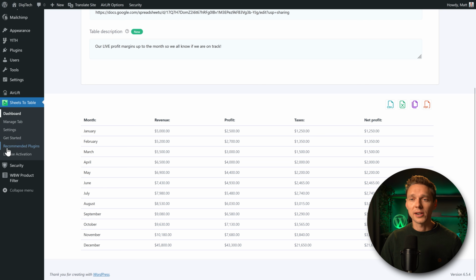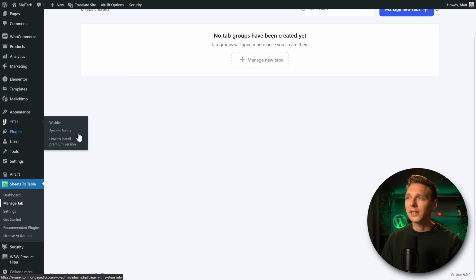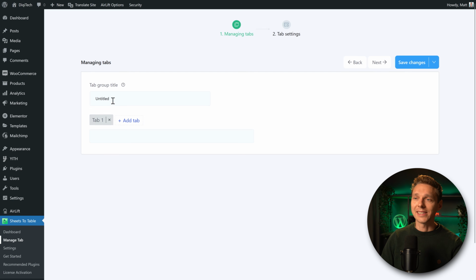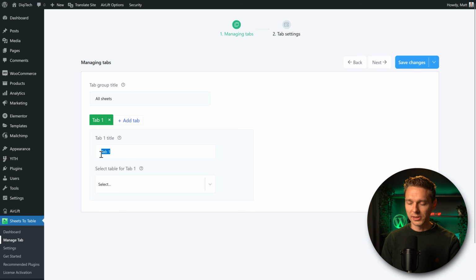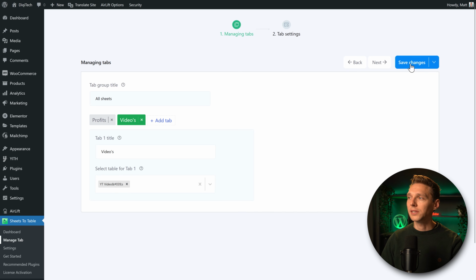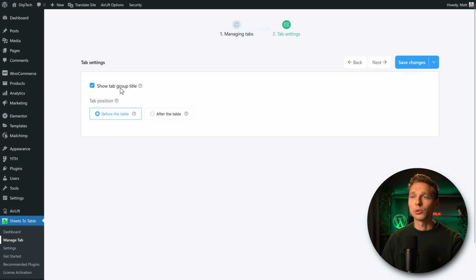Then the last thing I want to show you are these Manage tab and settings. If you go to Manage tab, you're actually able to create different kinds of tabs from different Google Sheets. So if I press on Manage New Tabs, I can just add in a tab, just call it All Sheets. And the tab 1 title should be the Profits. And then this table for this one is the Profit Calculations. And we press Add Tab. And here are the videos, and then we select the YouTube videos and then we press next, and then you can show the tab group title if you want that, before the table, after the table.